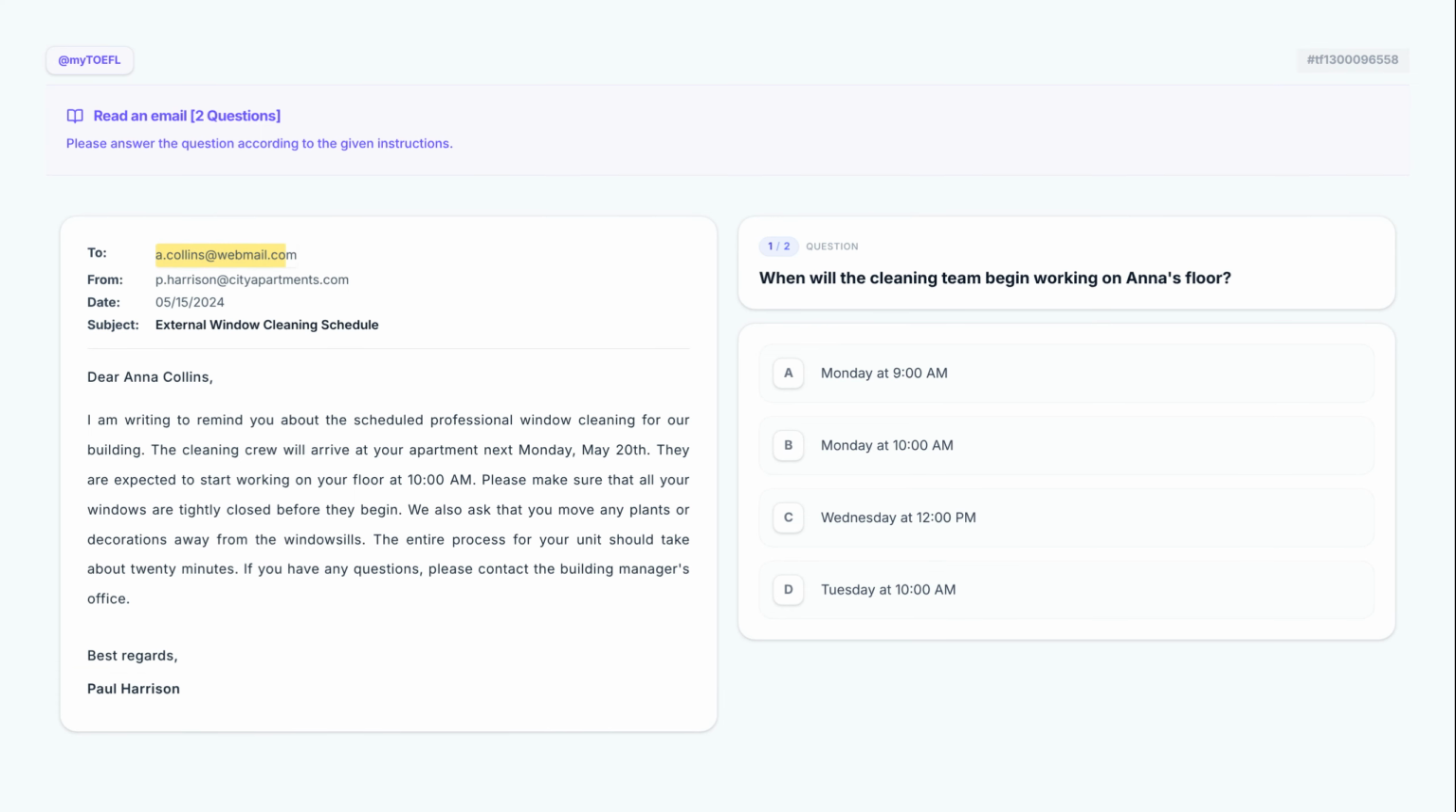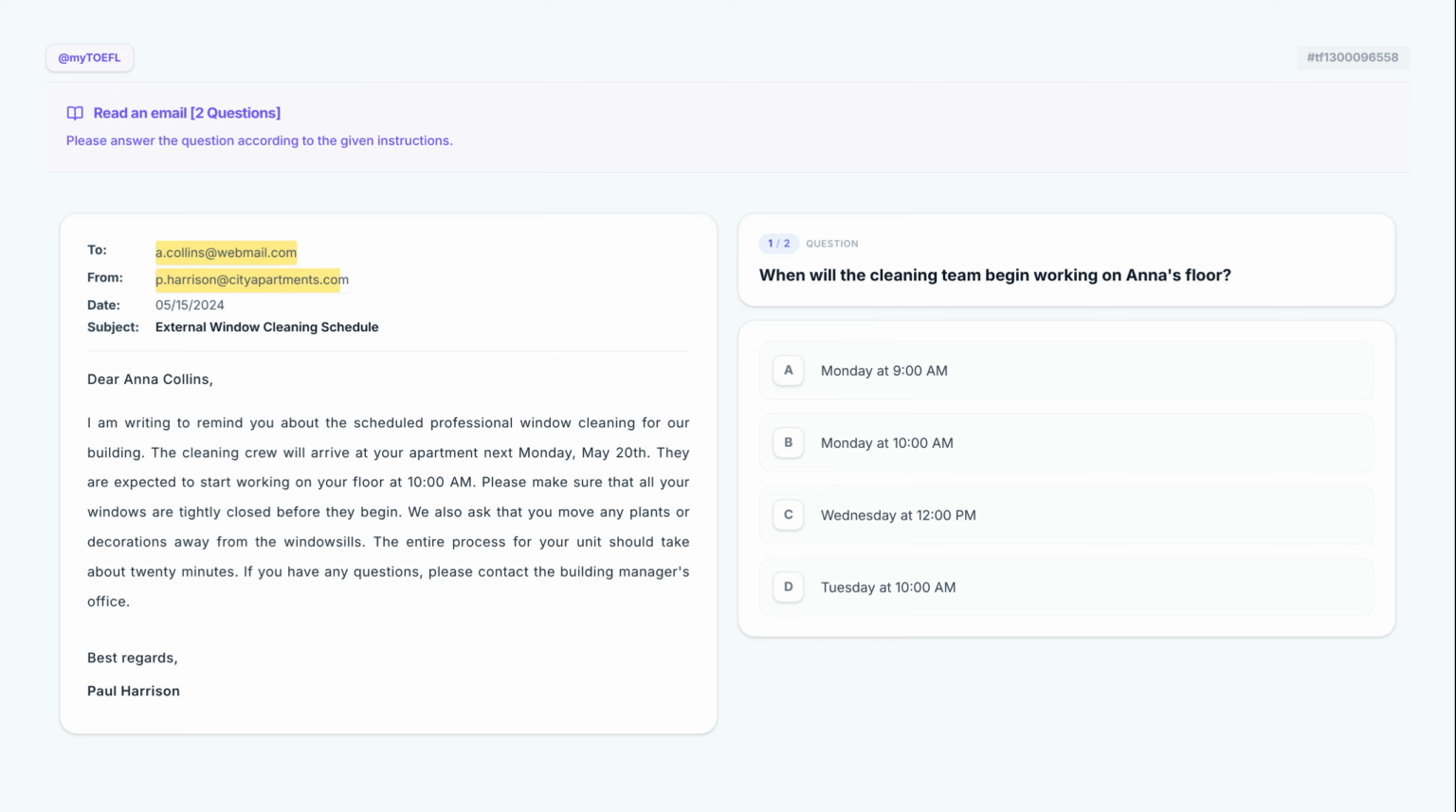Collins webmail.com. The email is addressed to A. Collins webmail.com, which identifies Anna Collins as the recipient of this notification. P. Harrison City Apartments.com. This message comes from P. Harrison City Apartments.com, suggesting it is a formal communication from a property management company.